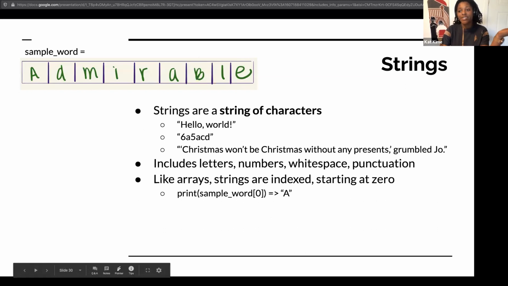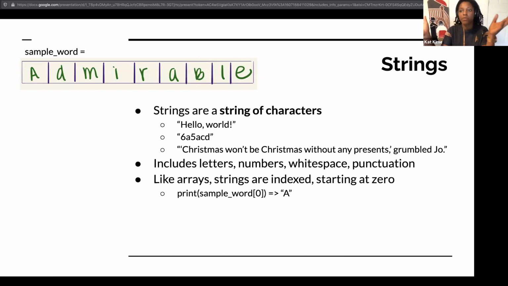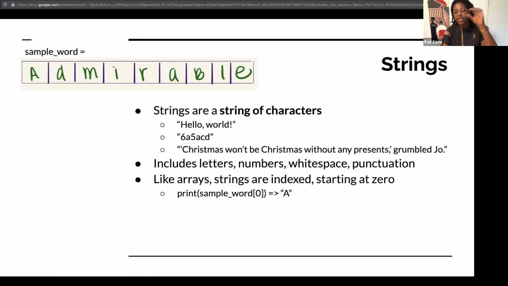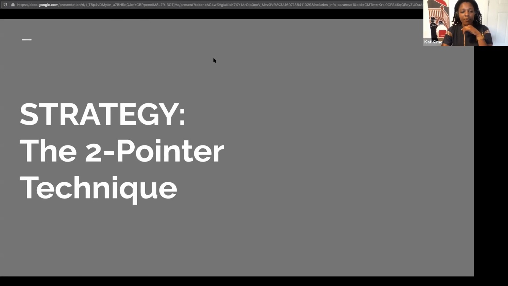And strings. The reason we do strings and arrays together is because they're super similar. Strings are a string of characters. We've got this sample word here, admirable, and just like the array where we've got slots for each element, we have slots for each character in the string. These below are all examples of strings. It doesn't matter if it's white space, numbers, or punctuation, those are all characters and can all be included in a string. And like arrays, strings are also indexed at zero. So if you want to grab the first character in a string, you have to grab the string at the zeroth index. Okay, that's a little bit about strings.